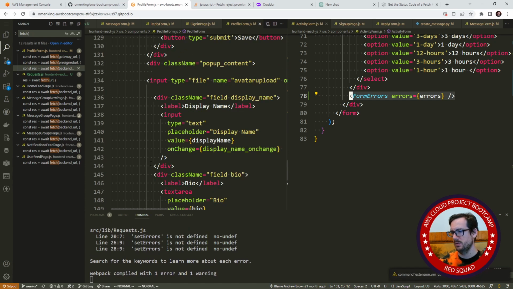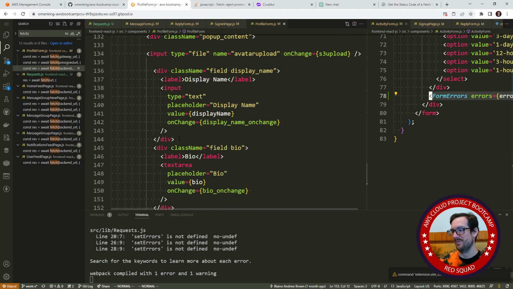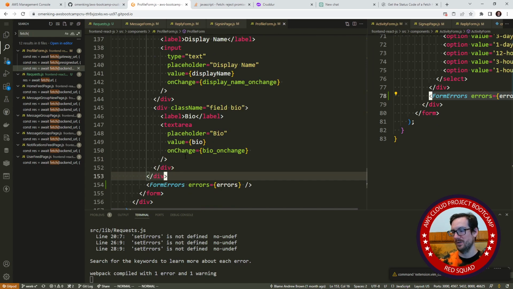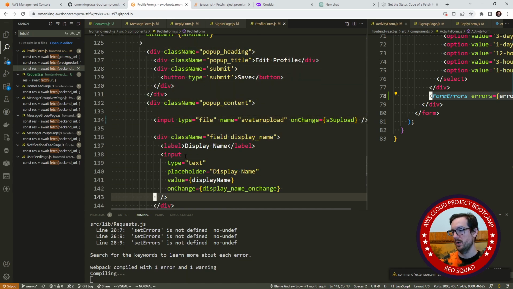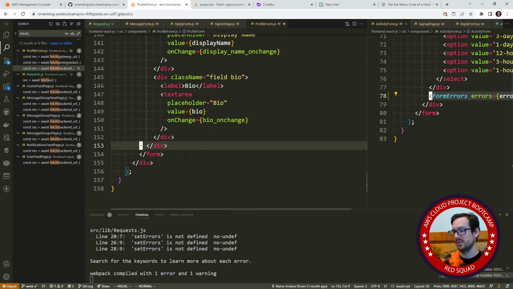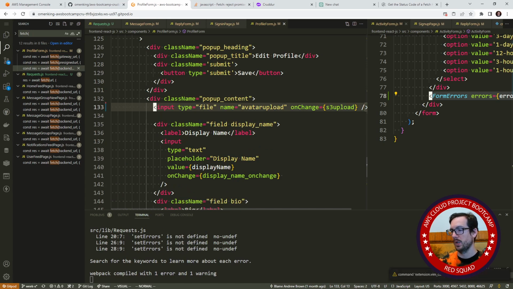Yeah, input. What? That doesn't make sense. I guess our indentation's off, or what's going on here? Oh, it's pop-up content. Okay, great. So yeah, we want this on the inside of our pop-up content, so we'll fix that. Just some indentation problems. Okay.